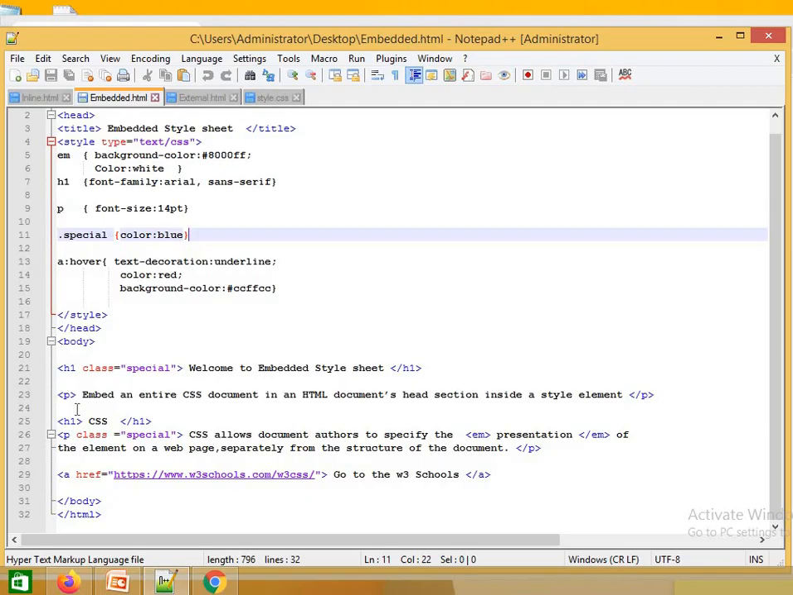Similarly, for the paragraph tag, the font size should be displayed as 14 point. So in the entire embedded CSS document, it should be displayed in 14 point. For H1, the style information is updated in H1. For class special, the style information is that the color should be displayed in blue. Hence, this paragraph should be displayed in blue color. Here again, the emphasis tag is there. For the emphasis tag, there should be a background color as well as a foreground color, so it should be applied in the presentation here.